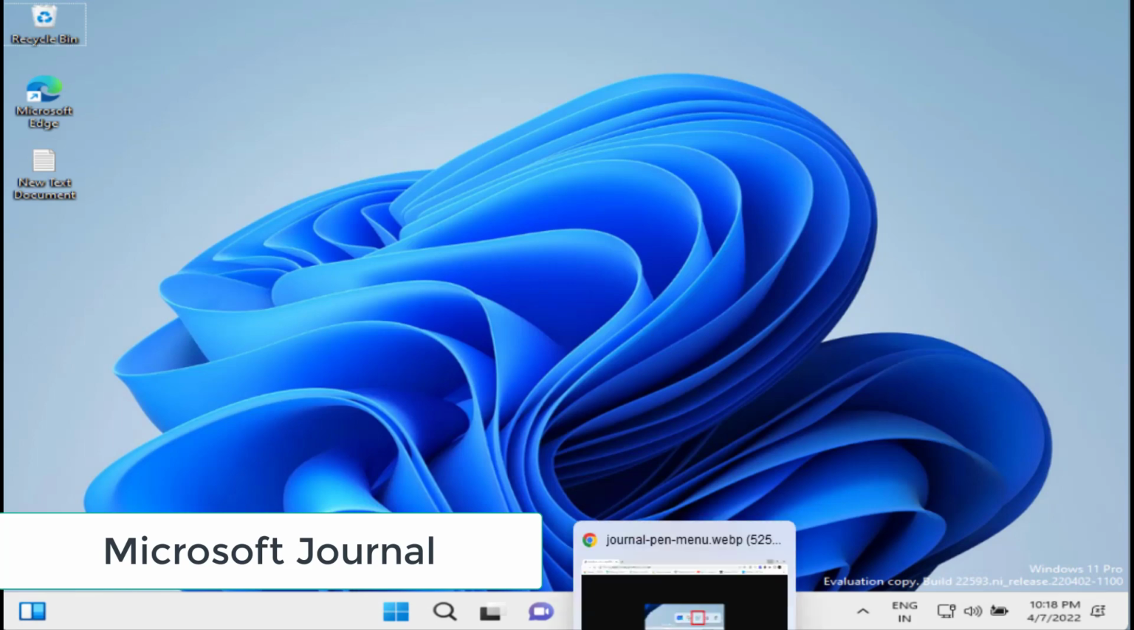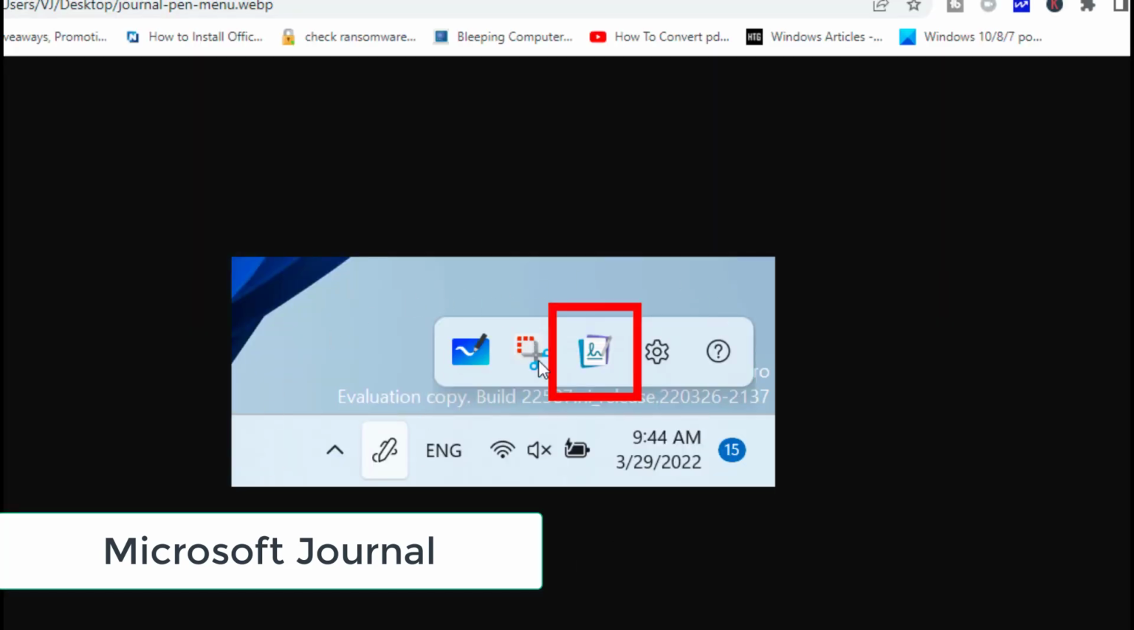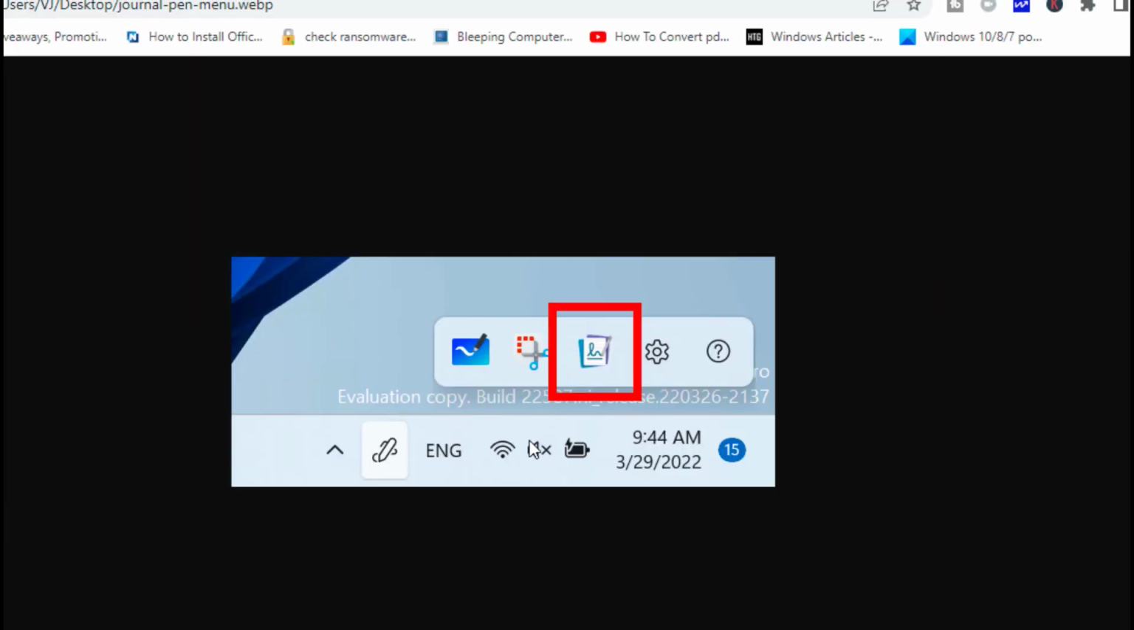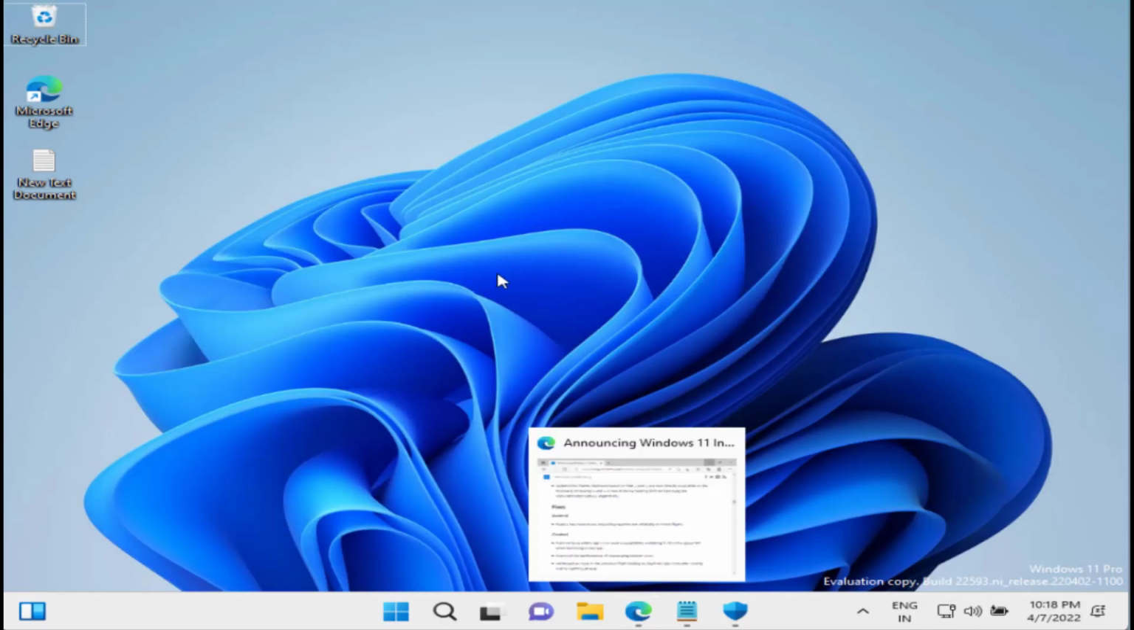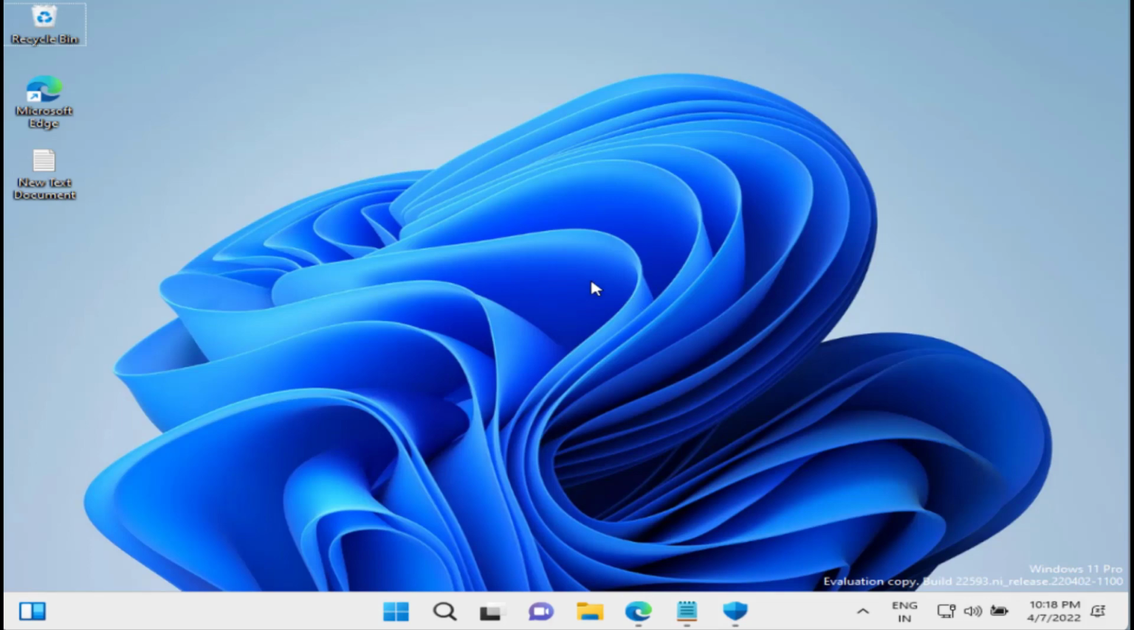Second update is about Microsoft Journal. It is now pinned by default in the pen menu, as it is shown over here. It is just a note-taking application that allows users to create handwritten notes and drawings using Microsoft Journal. If you do not have it, you can easily download it from the Microsoft Store present inside Windows.